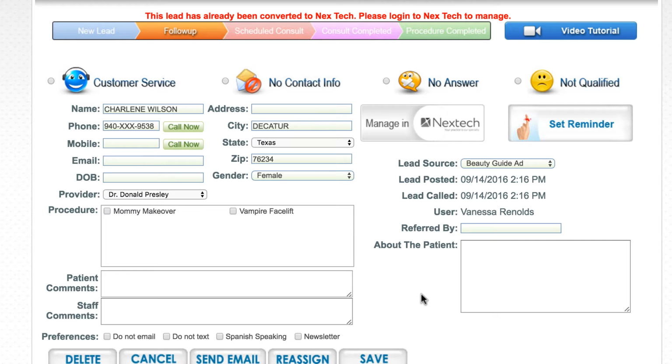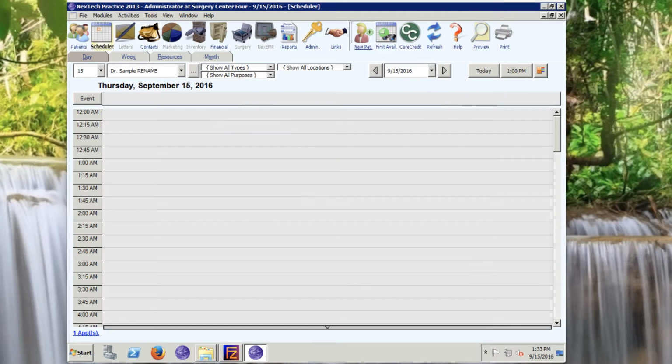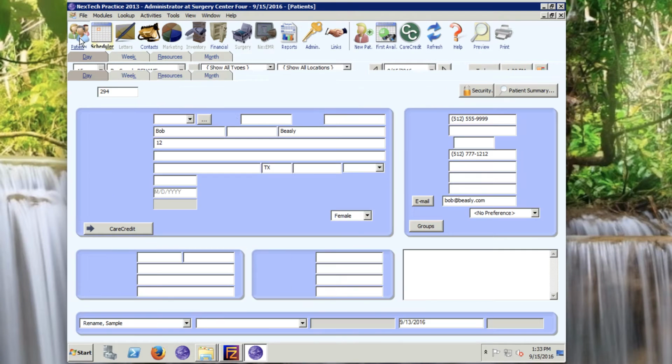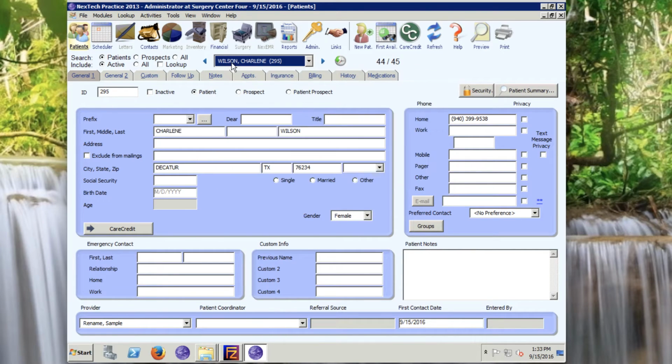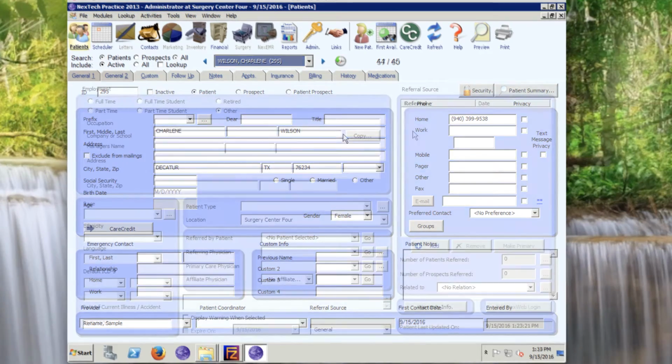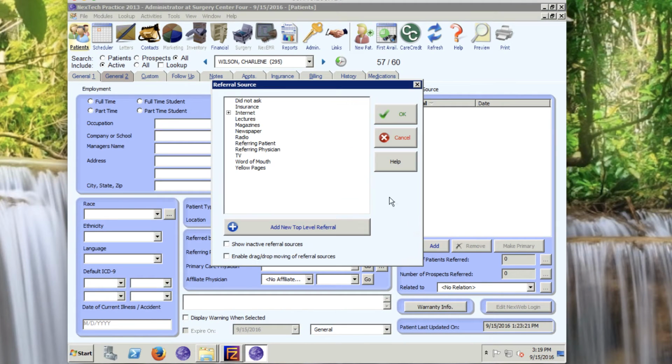Now, if you switch over to your scheduling software and search for the lead's name, you'll see that the lead's demographic information has been passed over. However, you will need to update the lead source manually in your practice management software, as this information does not transfer automatically.